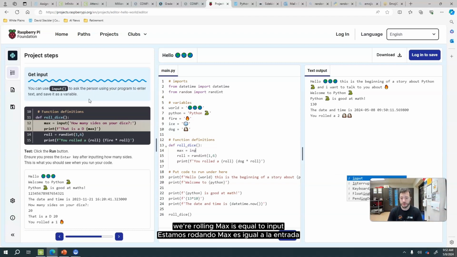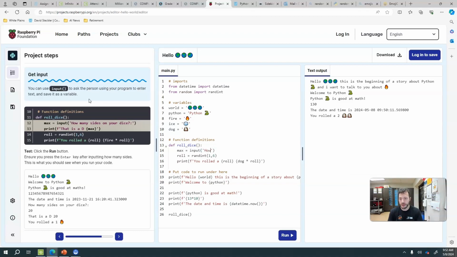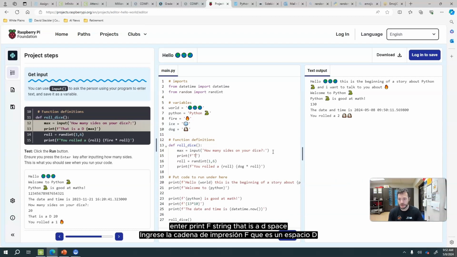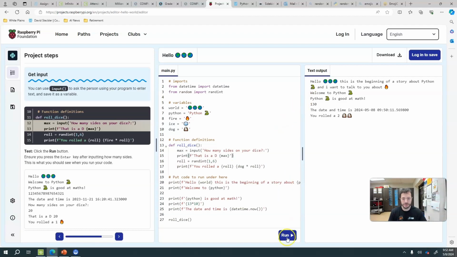max = input('How many sides on your dice?: '). Hit enter, then print an f-string: "that is a D{max}". So if I run this, it asks, how many sides on your dice?